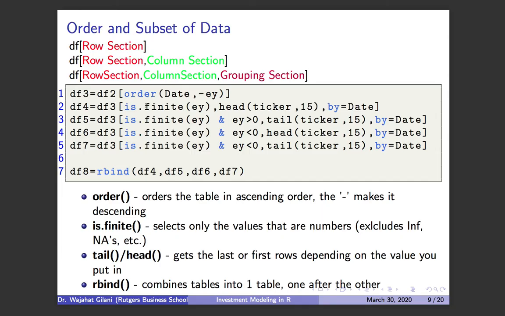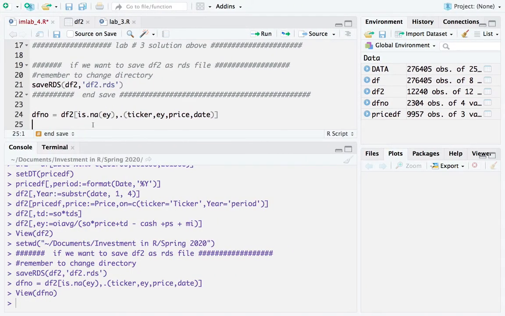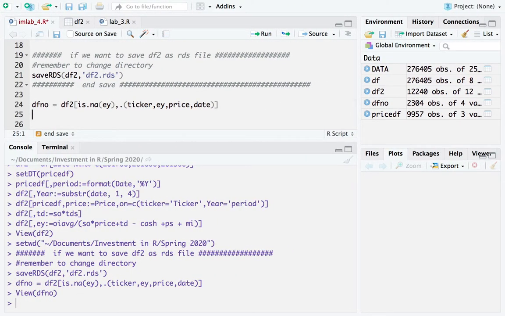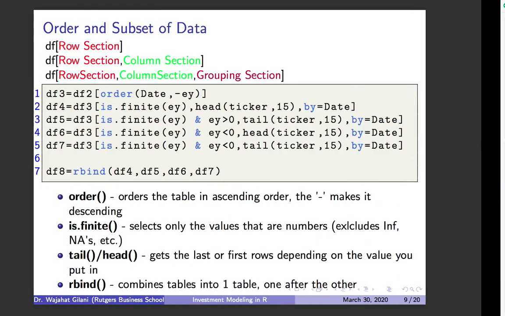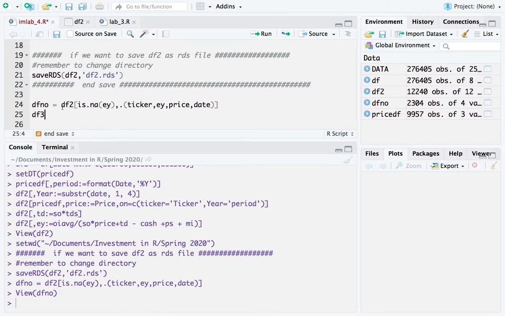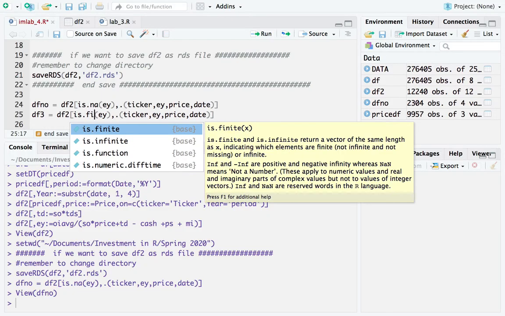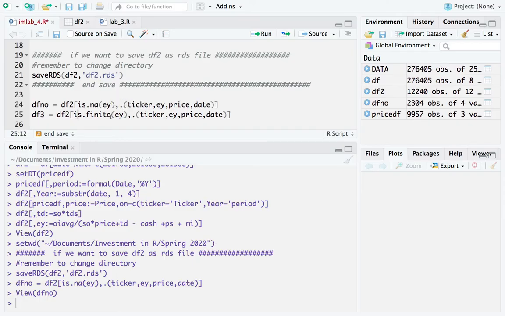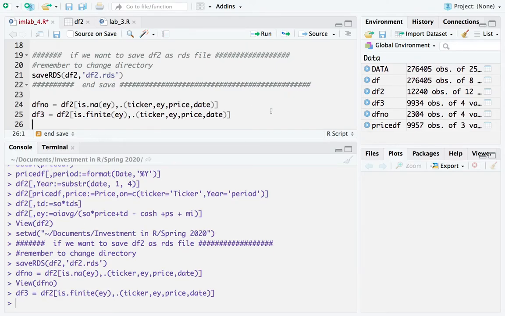So if we use is.finite, we're only going to select the rows where EY actually has a numeric value, and everything else is gone. So it's superior, right? So we're going to use that to filter our stuff. Now, before we get started, over here you saw there's a df3 that I'm going to order. Let's take one more step before that. I'm going to go ahead and filter. I'm going to take df2 and say, hey, give me all the rows where EY is a number, and just give me the ticker, EY, price, and date columns. So now I have the df3 table done.